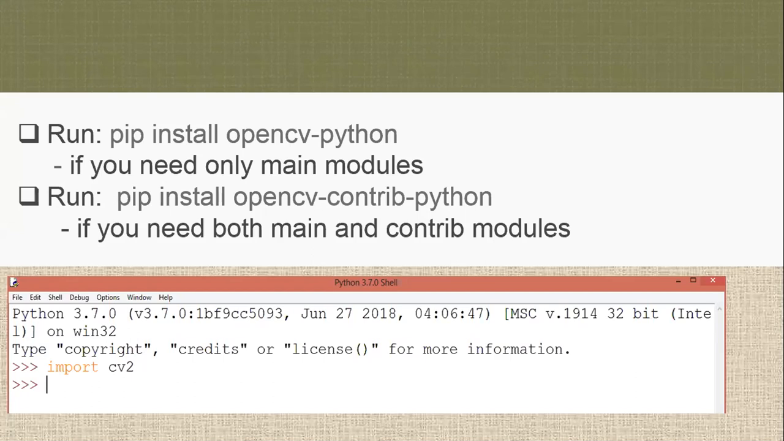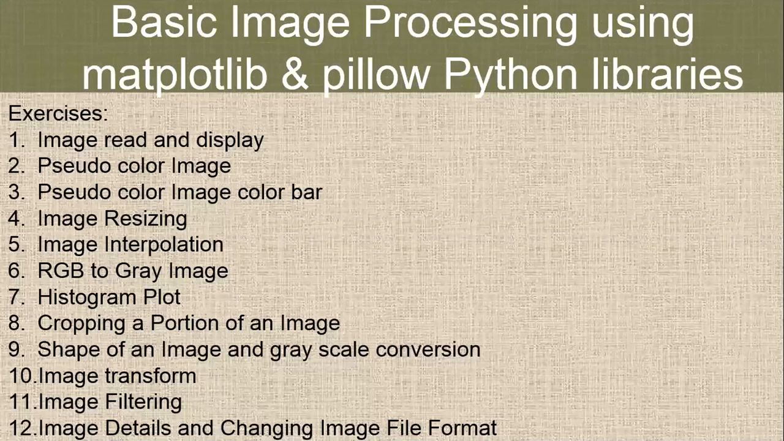The exercises we are going to discuss in still image processing using Matplotlib and the libraries below are: a simple image read and display, pseudo color image, color bar, image resizing, image interpolation, RGB to gray image, color image to gray image, histogram plot, cropping a portion of an image, shape of an image, and grayscale conversion, image transform, image filtering, image details, and changing the image file format. These are the 12 exercises we are going to see using Python libraries like Matplotlib and below.